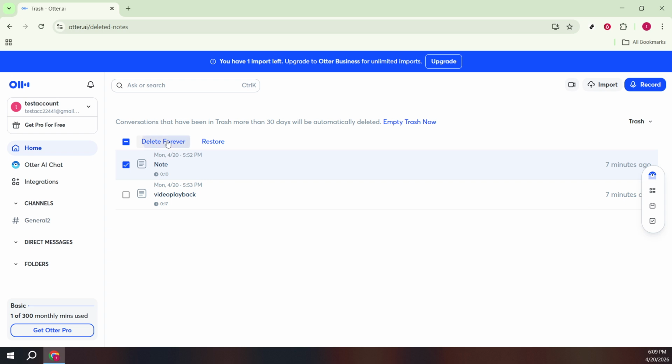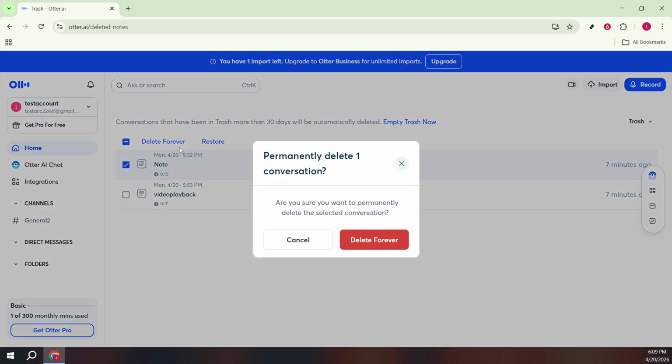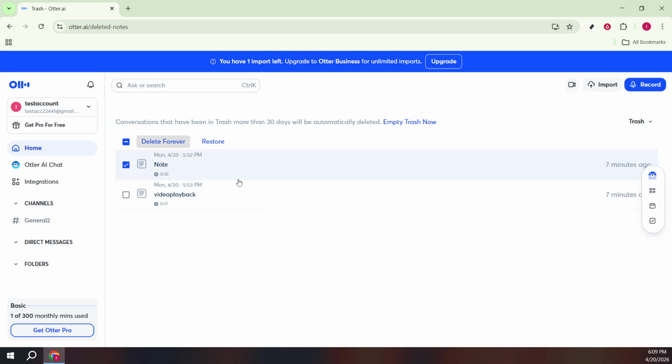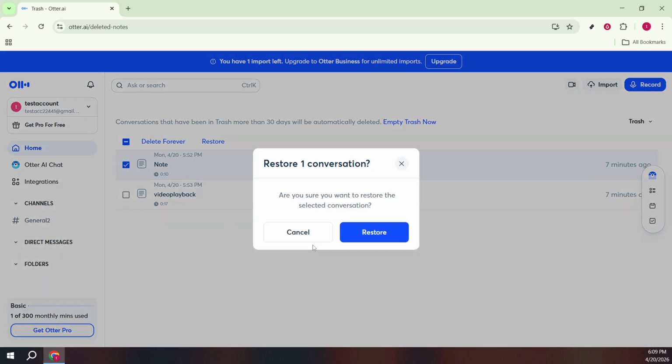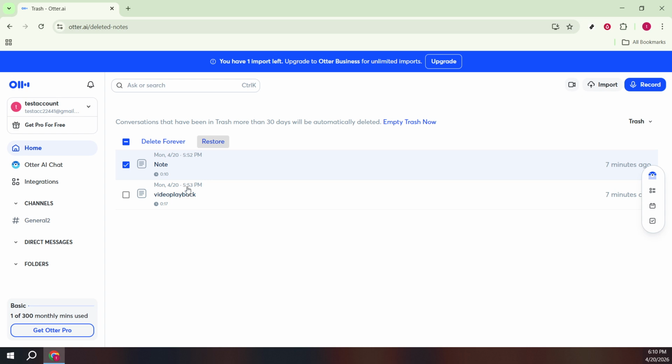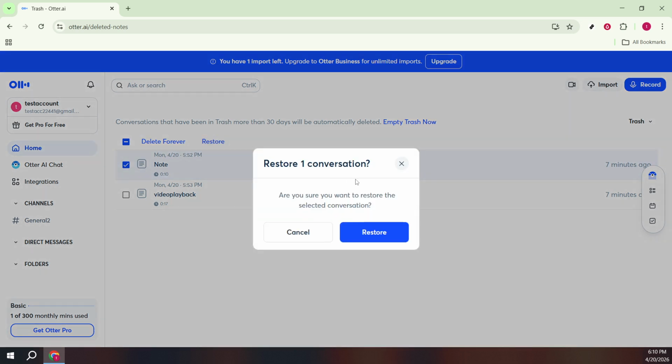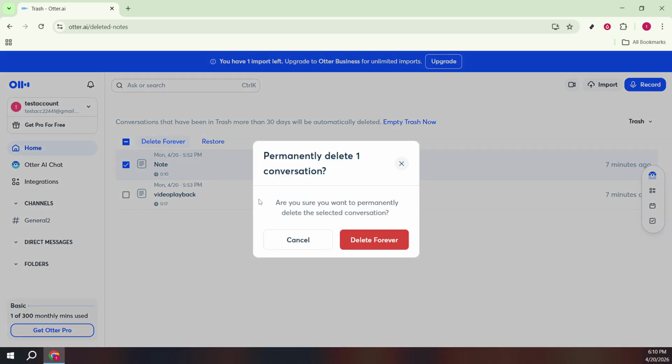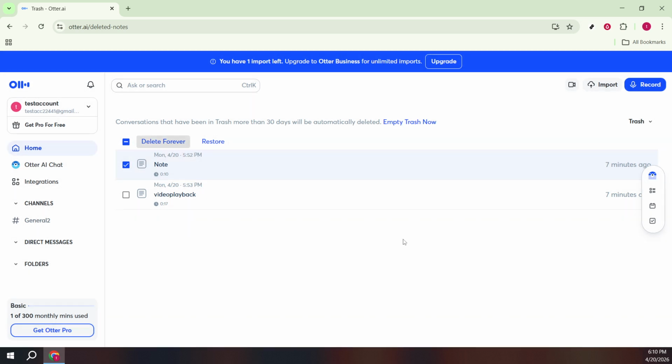With your item or items selected, you have two choices. Click Restore to return the content to your main Otter workspace. Restored notes will reappear alongside your other conversations, so you can edit, share, or export them as usual. If you're absolutely sure you no longer need something, choose Delete Forever. Otter will ask you to confirm, and once you do, that content is permanently removed and can't be recovered.